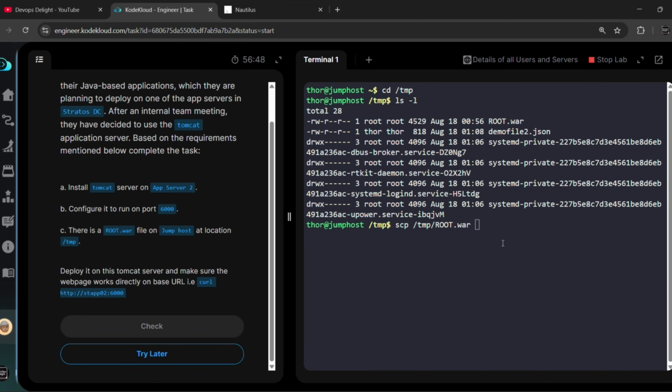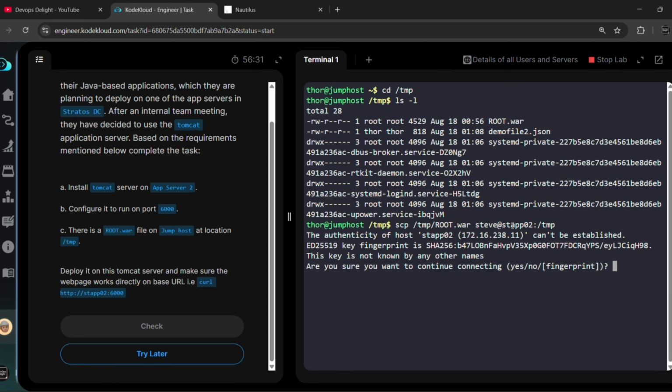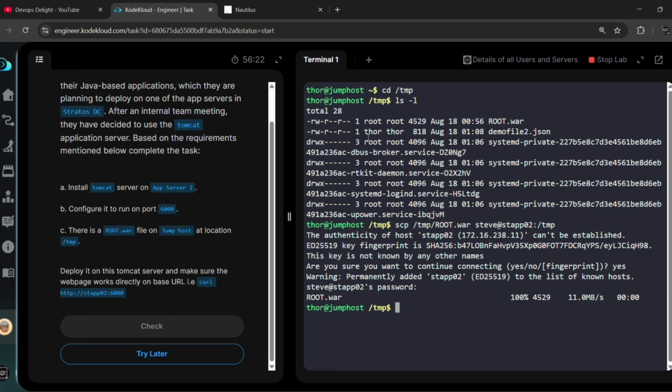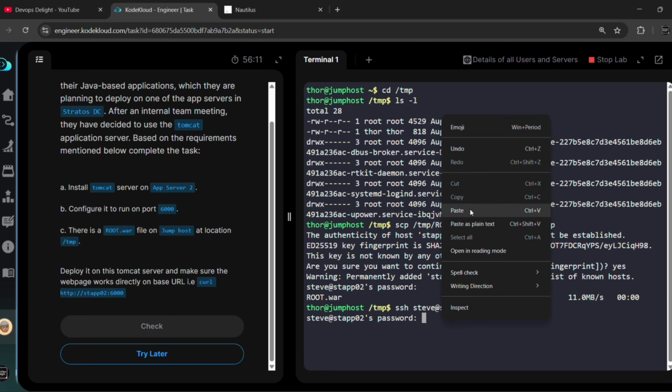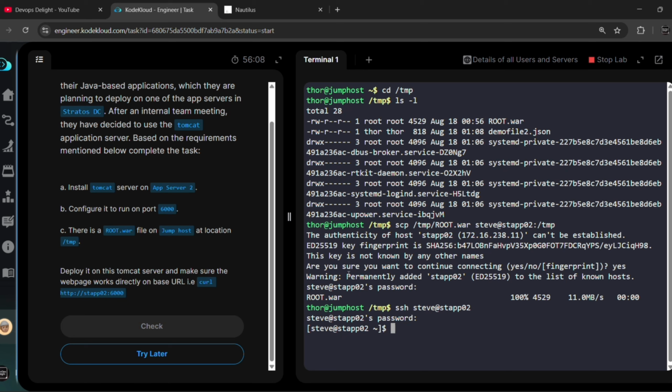Come back here. Steve@stapp02:/tmp. I'm going to move it into the /tmp directory of app server 2. So let me type yes and then let me give this Steve user password. Yeah, it is successfully moved. Now let me log into app server 2. Steve is the username and stapp02 is the server name. Now let me give the password. Enter. Now I am inside app server 2.